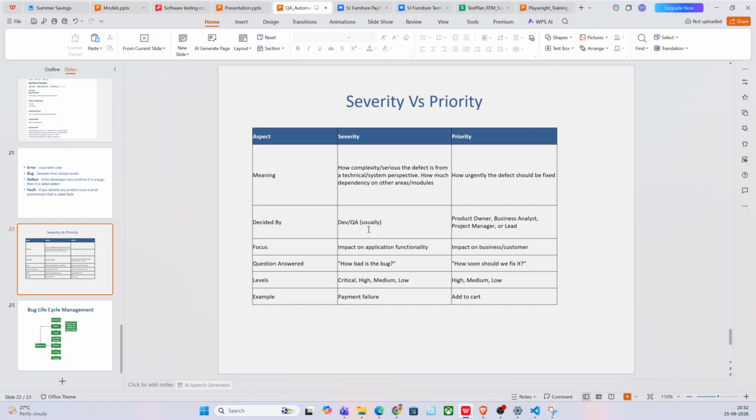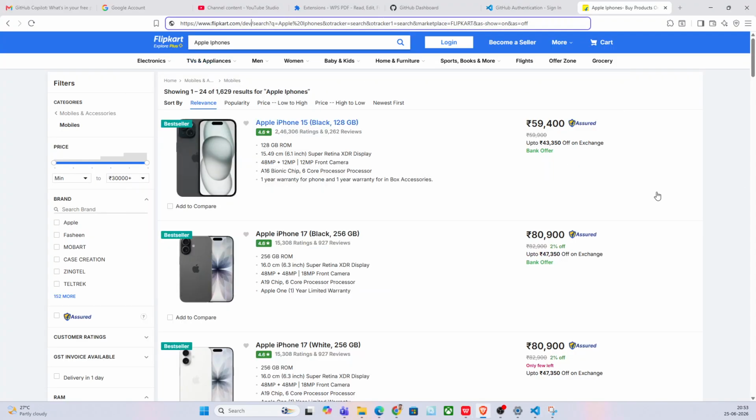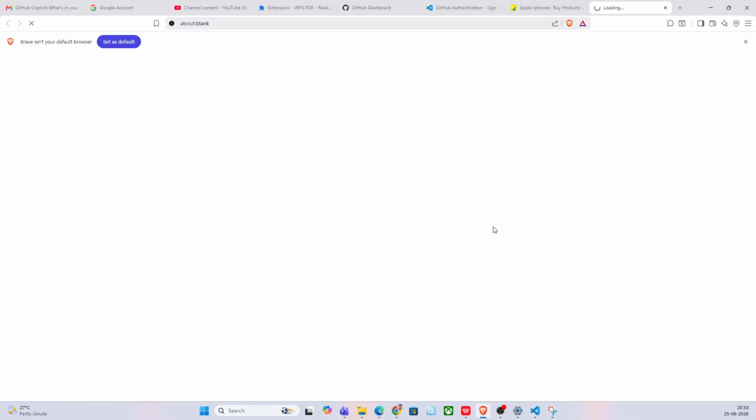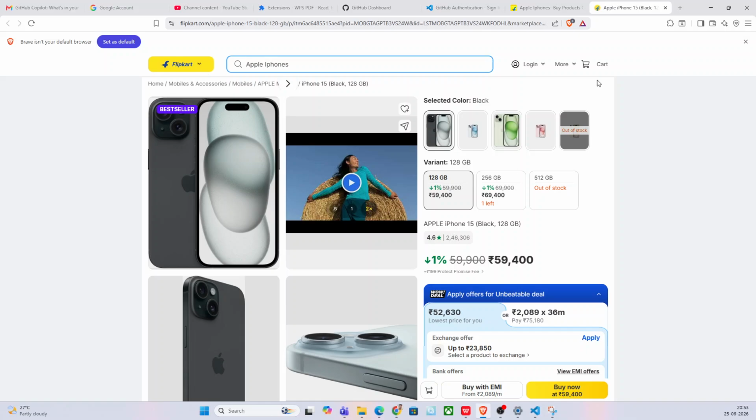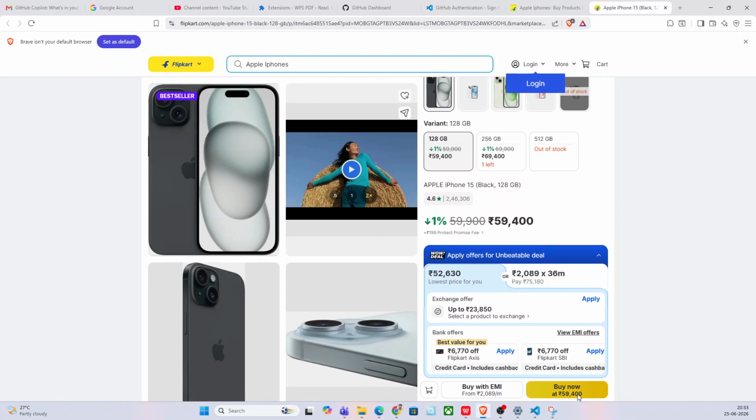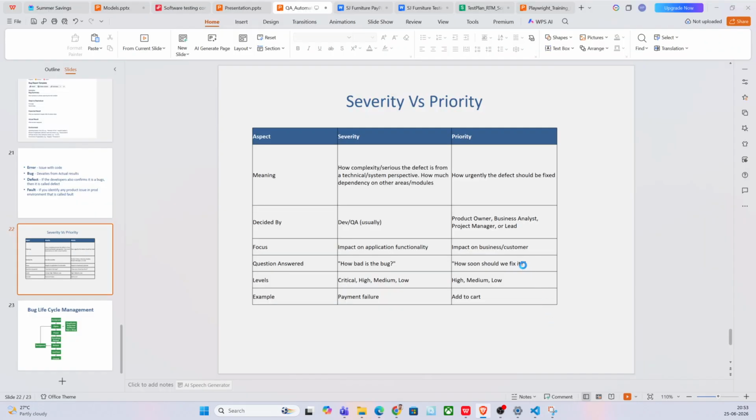Okay, so in this case, let's take an example of adding a product to the cart. Let's suppose the priority is high. Without adding a product to a cart, when we search for a particular product, we can click on this product. Now here, without adding this product to a cart, we can directly use the buy now option, right? So there is another way to purchase a particular product, so this particular priority might be medium.